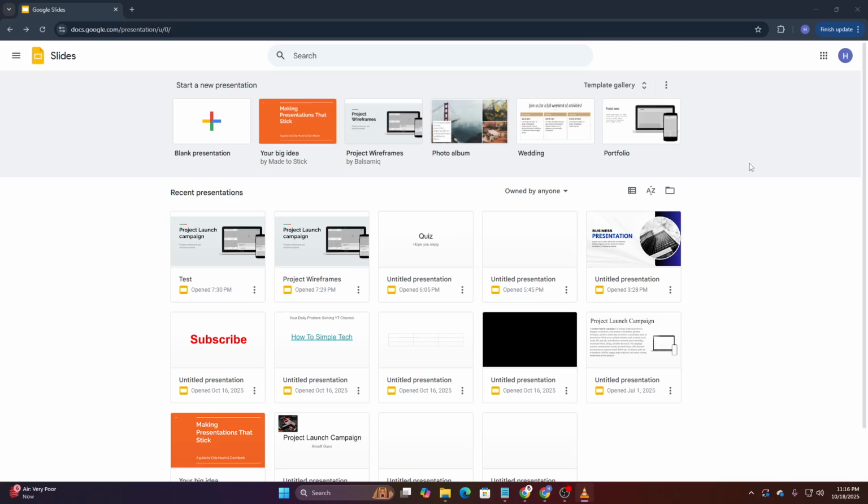If you've ever wanted your Google Slides to look exactly the way you imagine, without relying on default layouts, you're in the right place. Today, I'll show you how to insert text placeholders and build your own custom layout in Google Slides step by step.